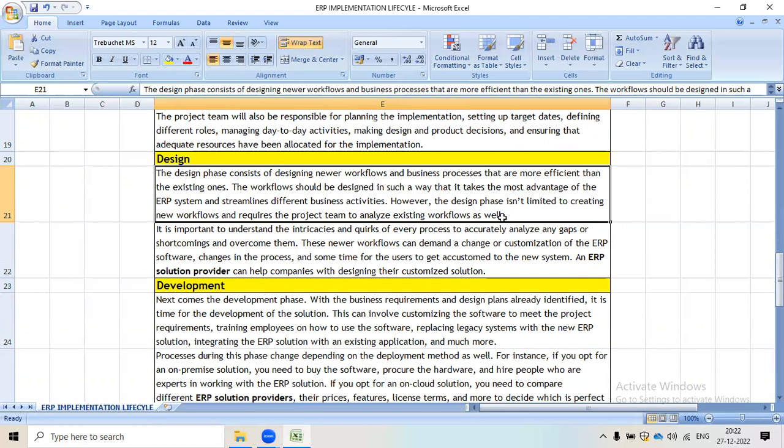It is important to understand the intricacies and quirks of every process to accurately analyze any gap or shortcoming and overcome them. This newer workflow can demand a change or customization of the ERP software, change in process, and some time for the user to get accustomed to the new ERP system. An ERP solution provider can help the company with designing their customized solution.